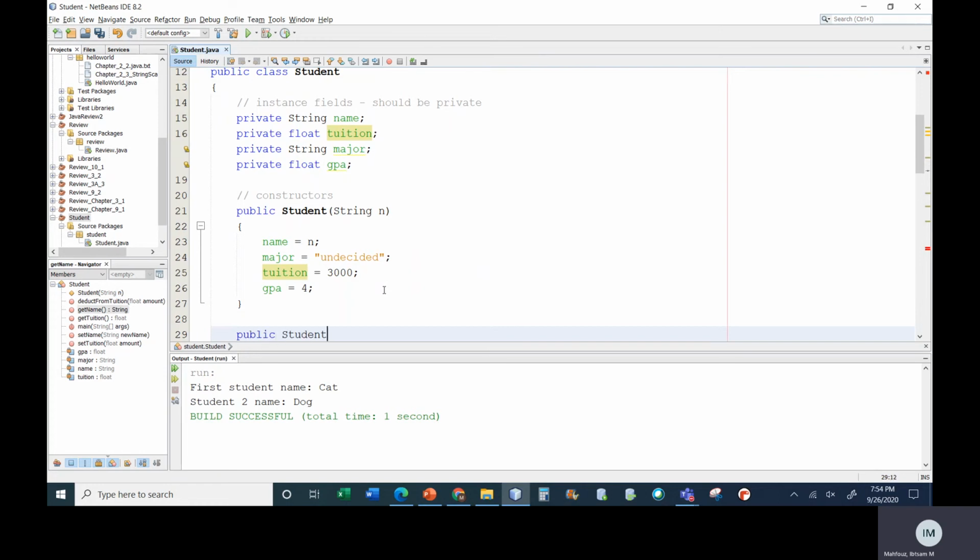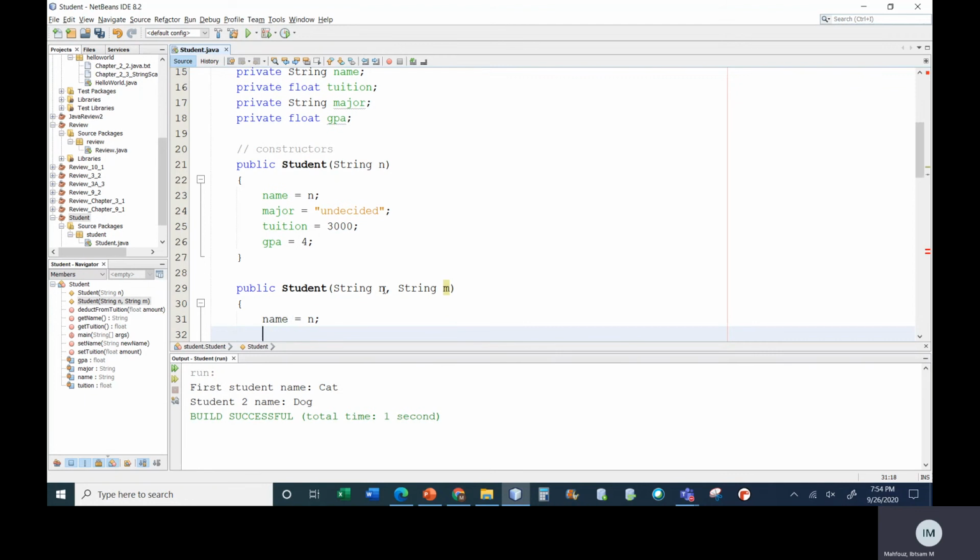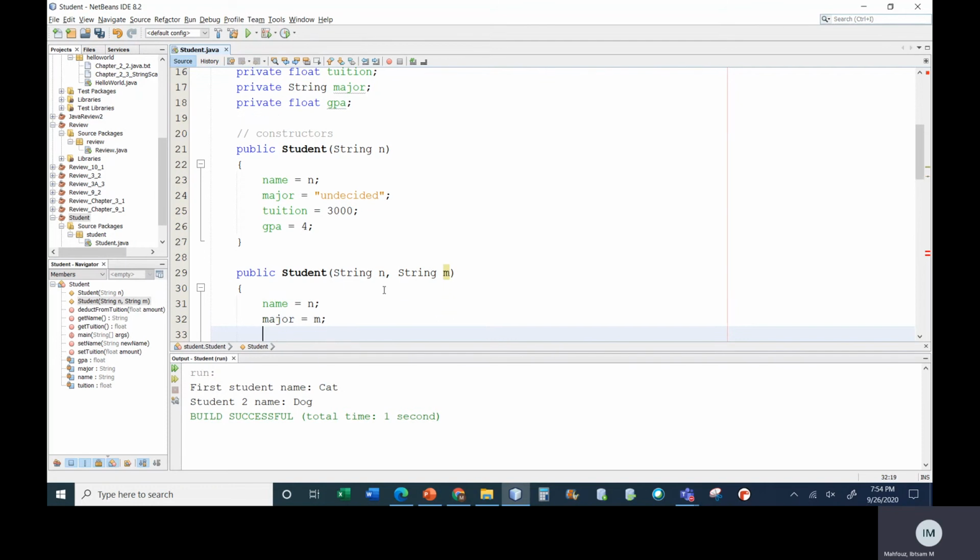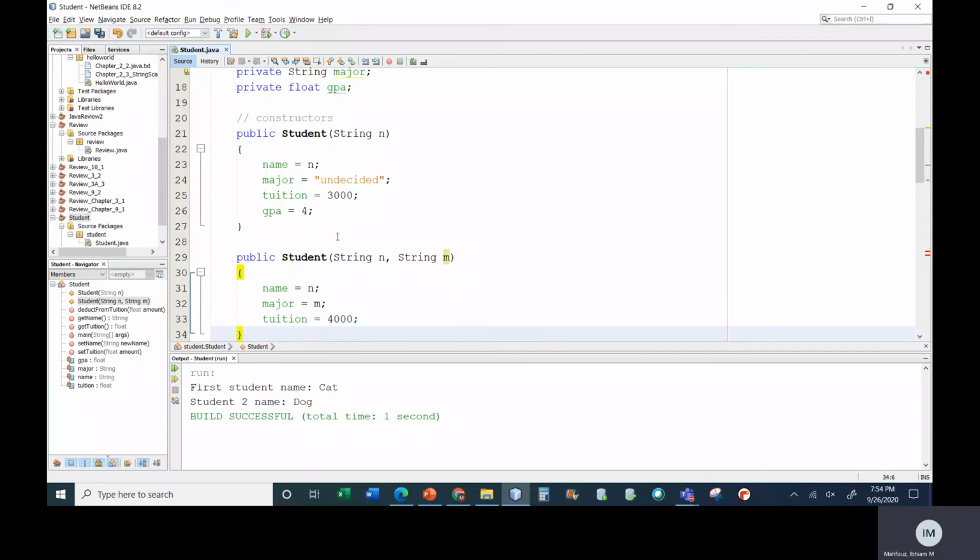Maybe I have another constructor for a student that knows their major. So they have a name, and they're going to also give me their major. In that case, I'm going to save the name, and I'm going to save their major also. So major equal to m. And if they have a major, I'm going to say that their tuition is $4,000 instead. You can put whatever information is needed.